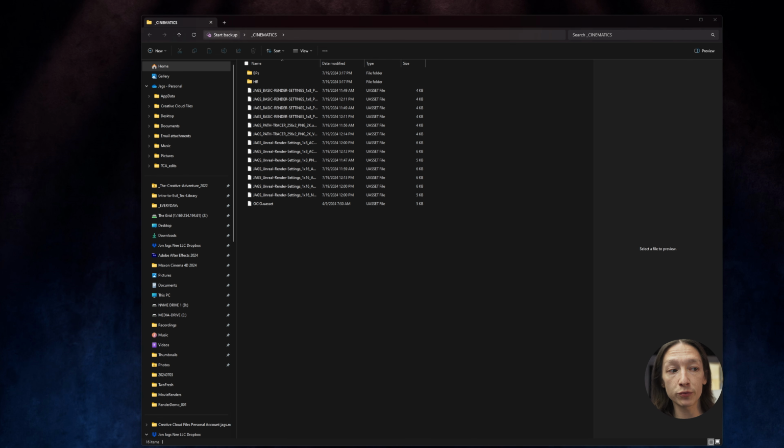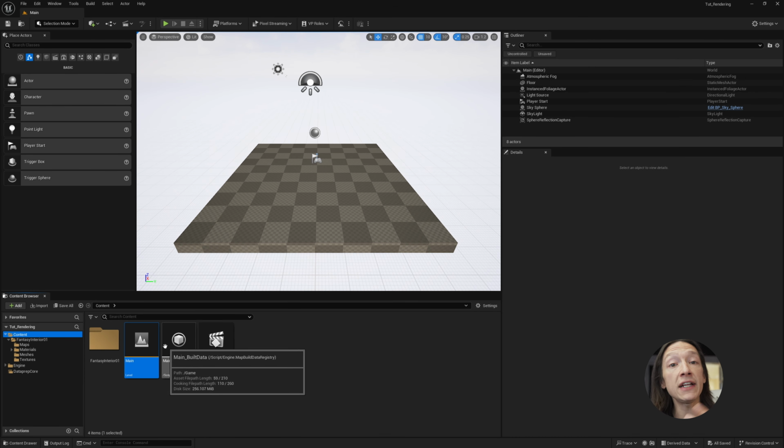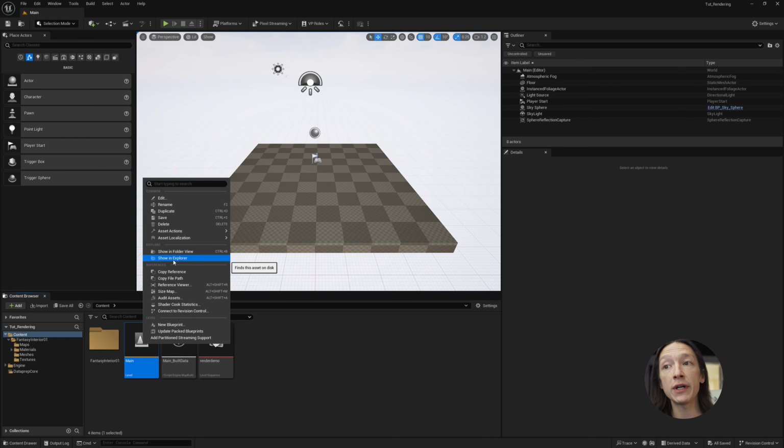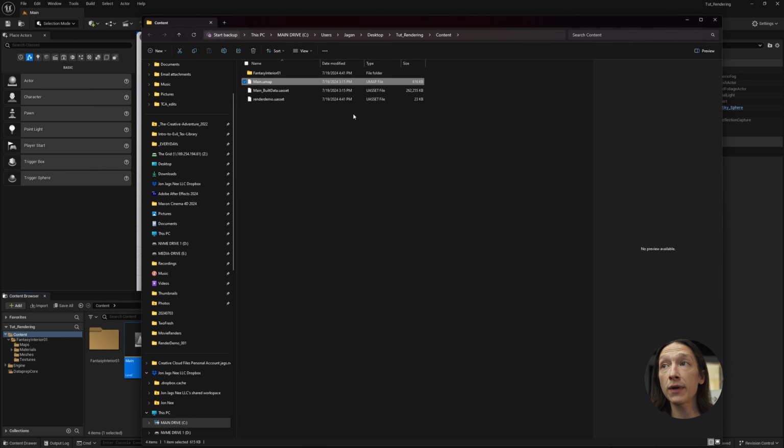So let's go back to Unreal really quick. And if we find any asset in our content browser, we can right click and go to Show in Explorer. This is going to bring us directly to where our project is saved. I just have this project on my desktop, and in the content folder, I need to bring in the cinematics folder that I just extracted.